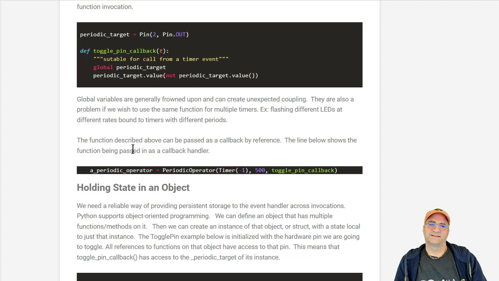So why is that bad? Because it turns out if you had multiple timers flipping back and forth different pins, all using the same function, toggle pin callback only has one global variable it's pointing at. So all of those event handlers would be working on the same pin, right? You just have to think about it because it's global. You could create a toggle pin callback 5, toggle pin callback 6, and then wire those in.